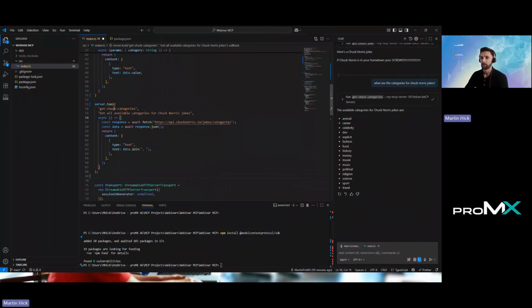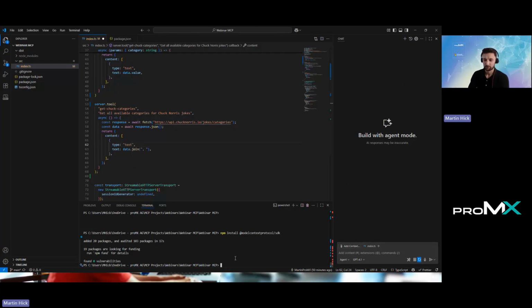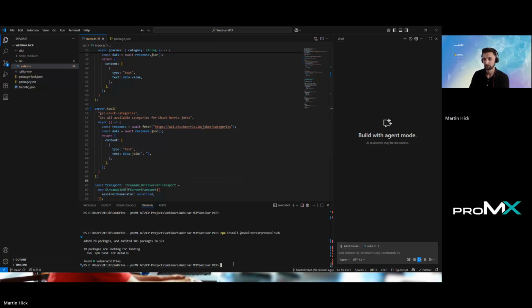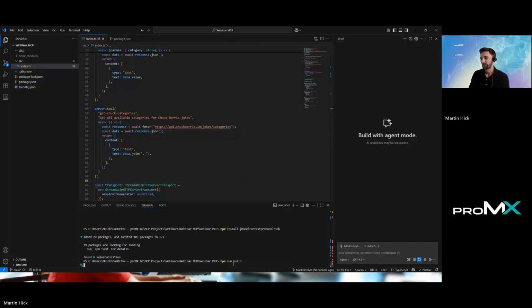So this is the same thing as before. We just say, okay, now get me all the categories in the end. Nothing more. Right. Now we have this. Let me just compile it real quick. Maybe save it before.